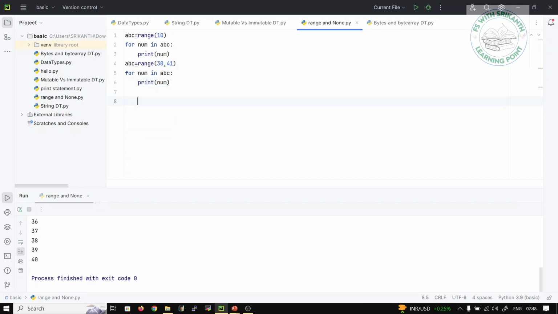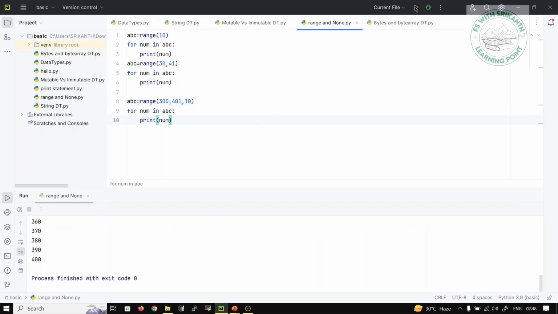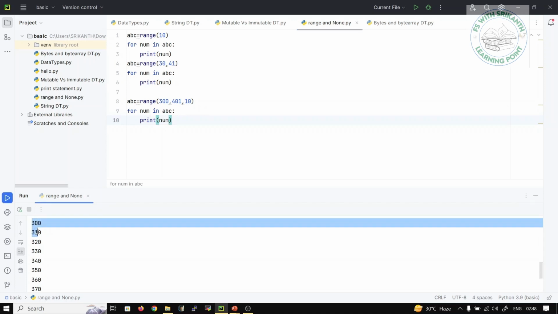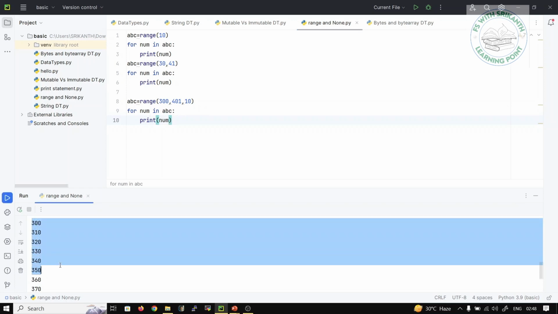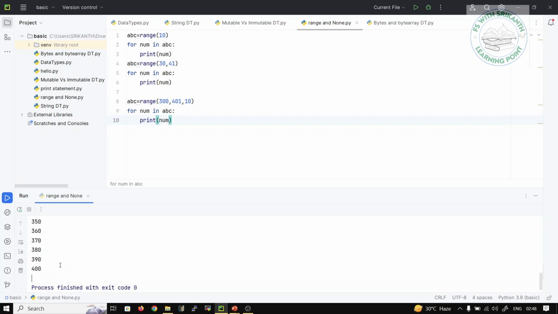I want to do some steps. Print from 300 to 400 with 10 steps; it will go up to 400, not 401, right? Is that clearly understood? What happens here is that it prints 10 values starting from 300, you observe: 300, 310, 320, 330, like this it will print.